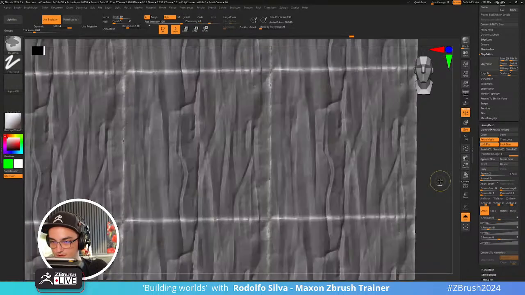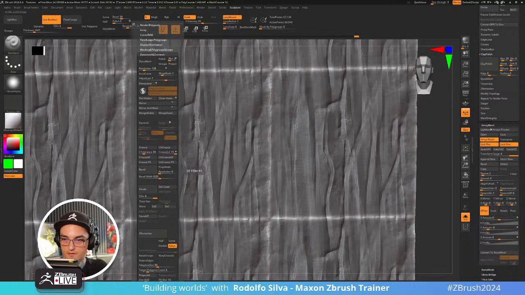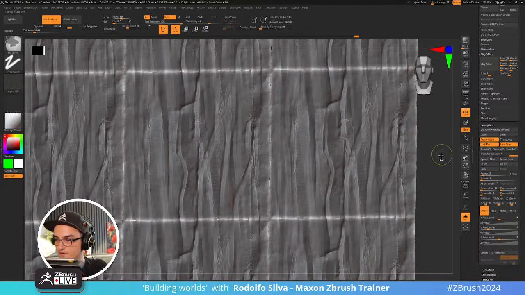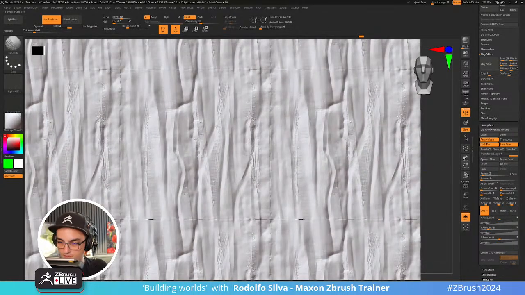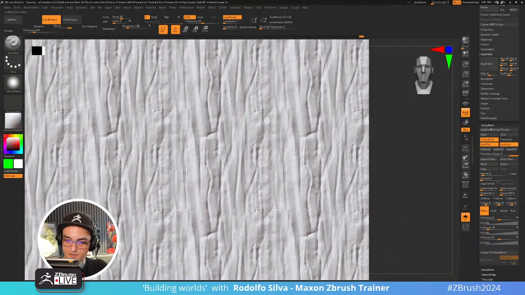Now we have a better result. Just run through this with our standard brush with wrap mode. Yep, sure you have wrap mode. So we smooth it out and keep on sculpting. But you see what I'm doing, right?